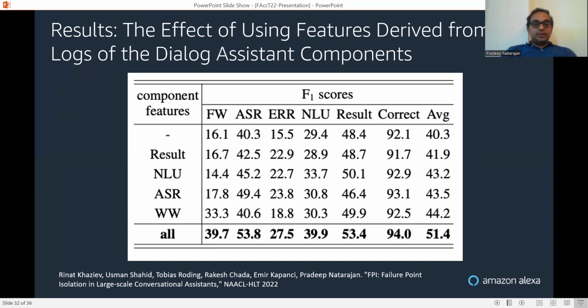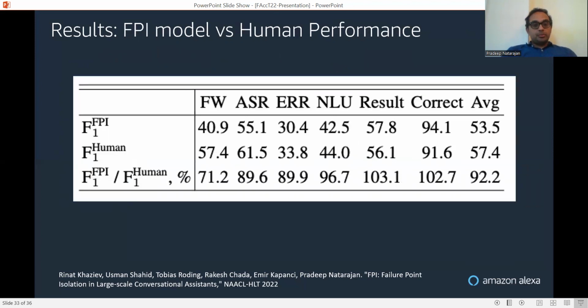If you look at the results, we see that just from the language model component, we get a 40.3 F1 score. And as we start adding all of these different metadata features, we are able to improve this all the way to 51.4. How does this compare to human performance? If you look at the best model we were able to train after ensembling, we had a 53.5 F1 score, while humans had an F1 score of 57.4. That means that our model-based approach is 92.2% as accurate as our human workflow, right?